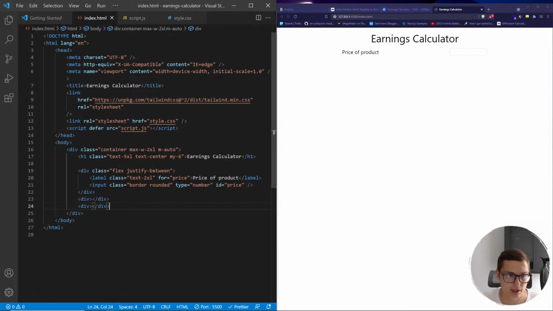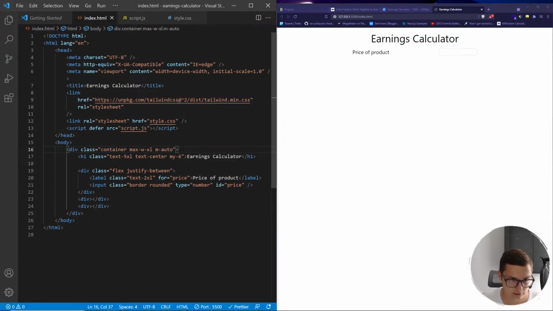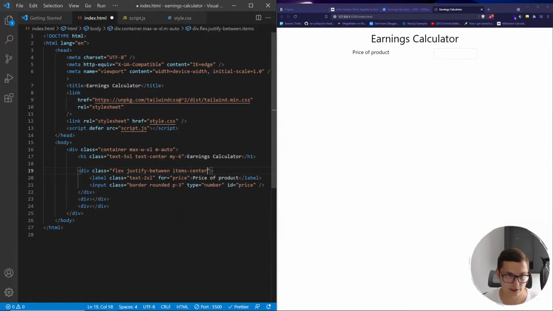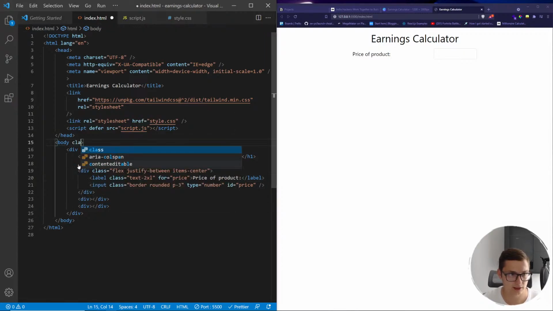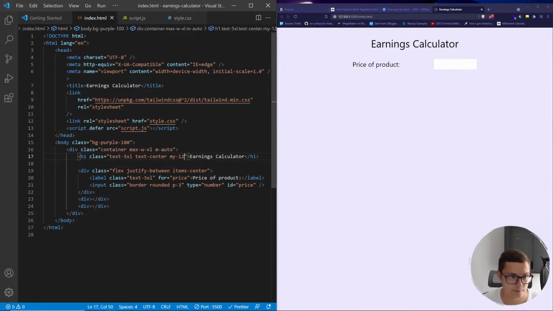But let's just build the project first, have it look somehow decent. P3, okay, justify between, items center. Yeah, doesn't look the best yet. I have on the body class BG purple 100. I'm not a good designer. 3XL. Okay, and MY 12.